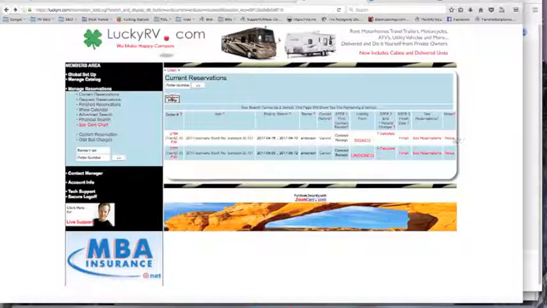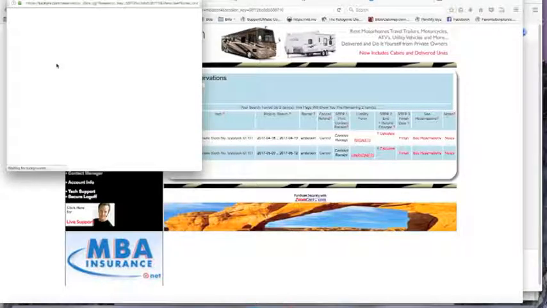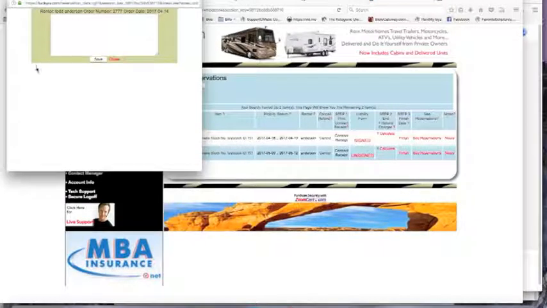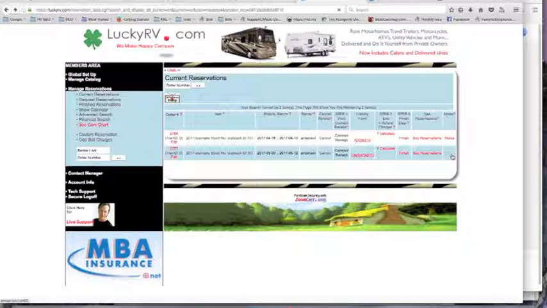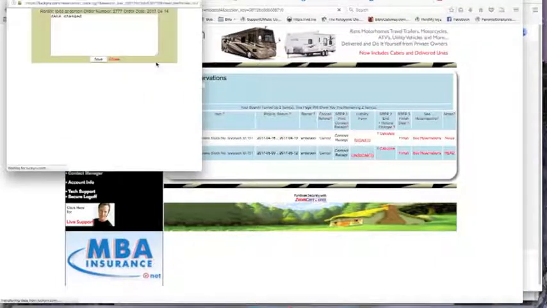Finally, the last column is a notes column. I use this all the time. If someone changes their reservation, you kind of want to make a note of it. Dates changed. I'd enter dates and more details, and then you click save. Saves it. And then when you come back to current reservations, it's going to read instead of notes. That way you know there's a note there. You can click on it, and there's our note.